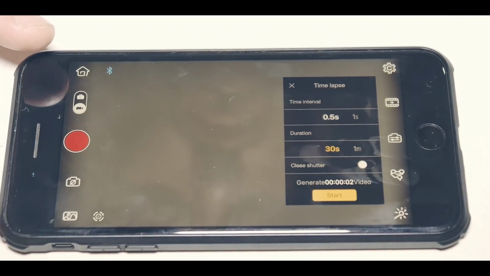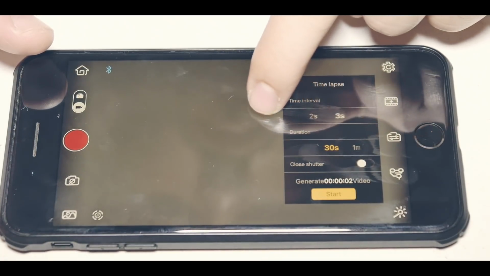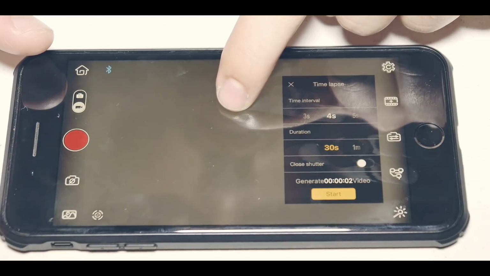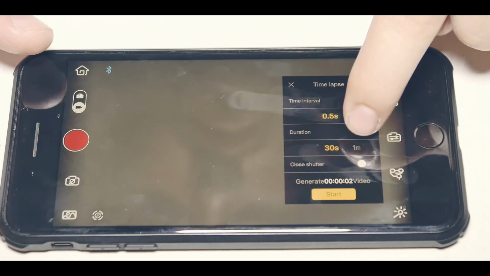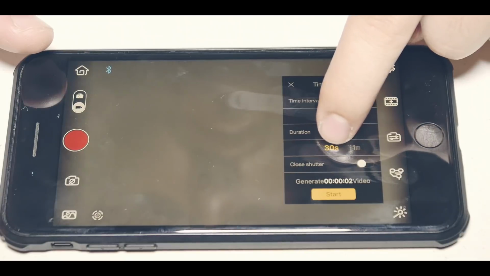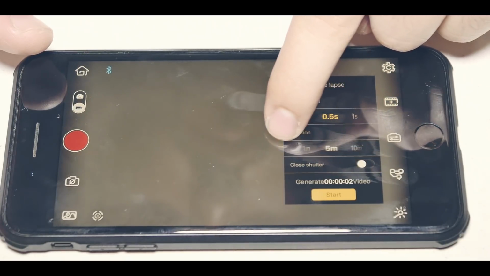Next, we have to set the time interval and duration. Since we don't have a camera control cable, time interval doesn't really matter here. You can set the camera's interval on the intervalometer or inside the camera itself. Next, let's set the duration for this time lapse. How long do we want this time lapse to be recorded for? Let's do it for 30 seconds, just so I show you how the camera moves.